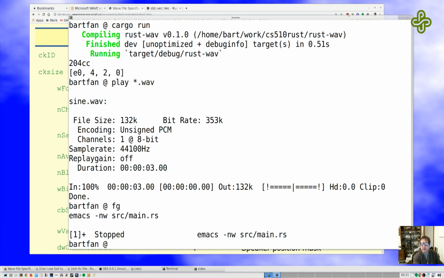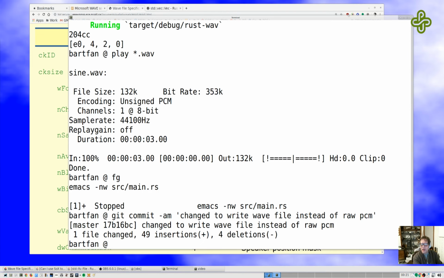And now I'm going to do the next to the last thing, which is git commit -am change to write WAV file instead of raw PCM. And there we are. We've got ourselves a Git repo with our little thing in it.